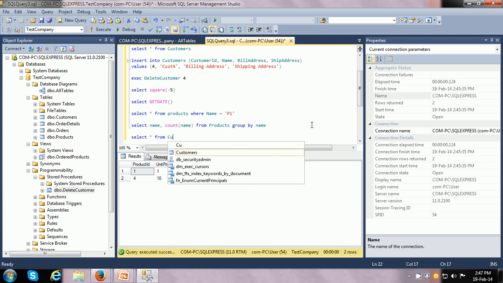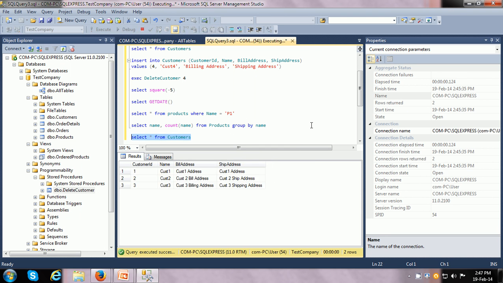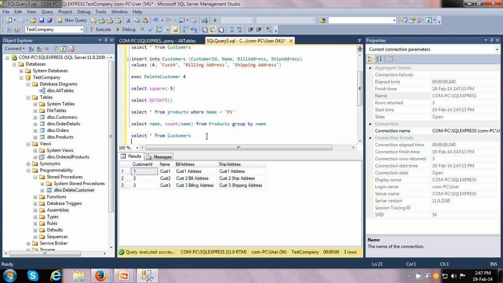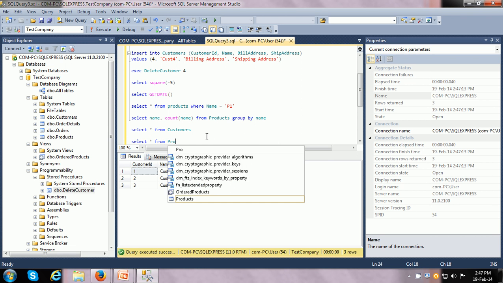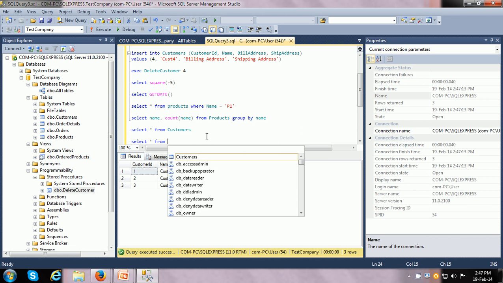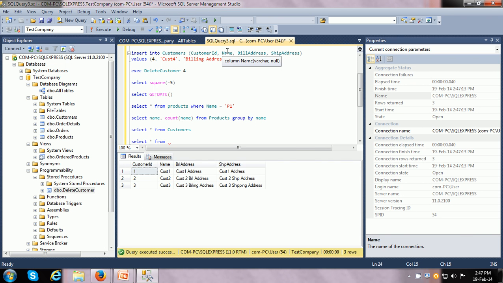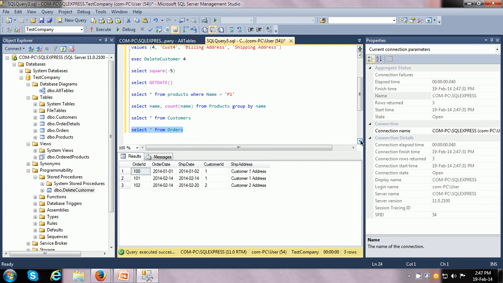So let us select star from customers, and here we can see the customer ID is 1, 2 and 3. So let us look at the orders table, and here also we see the customer ID. Now what we are really interested in is, does the orders table contain any invalid customer ID?